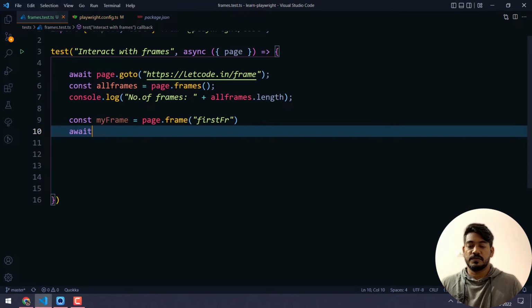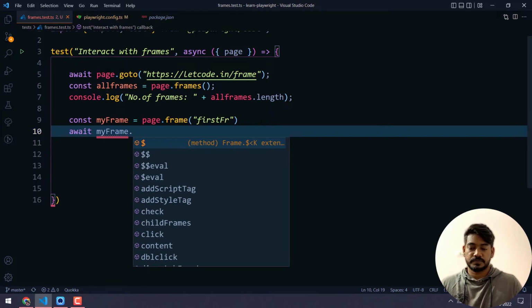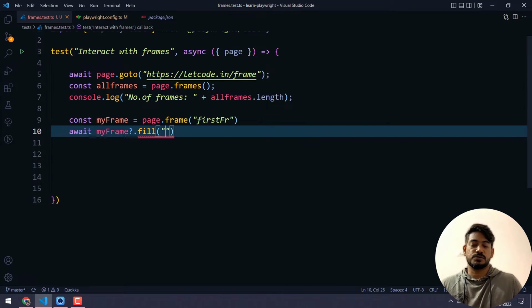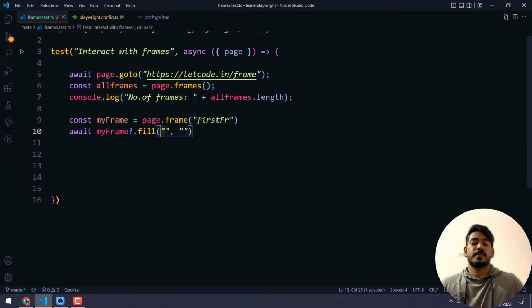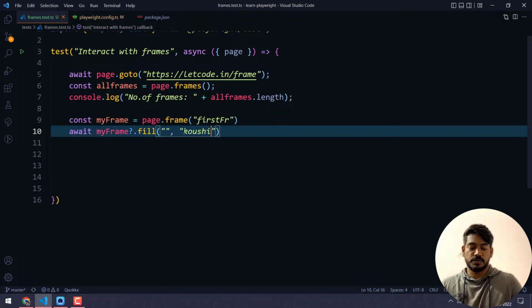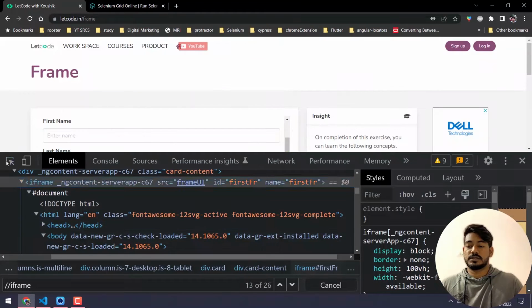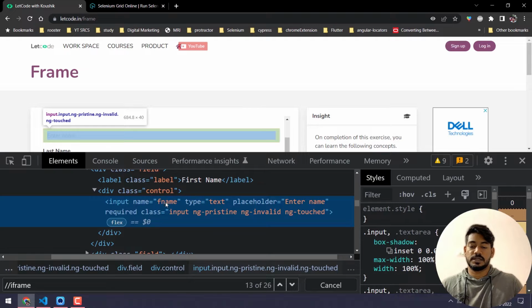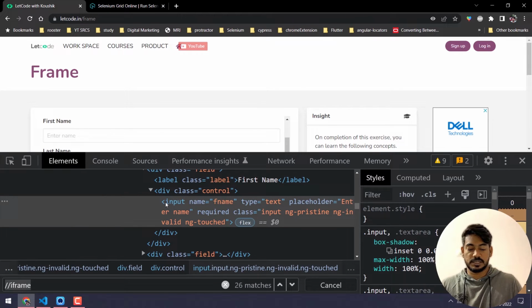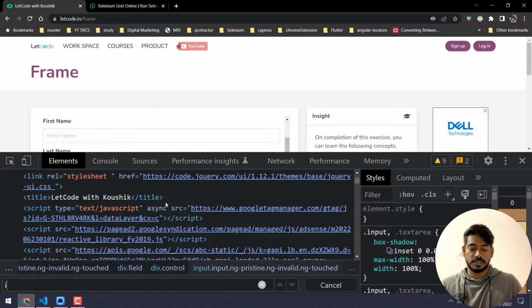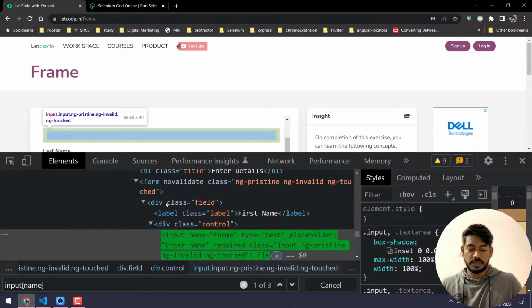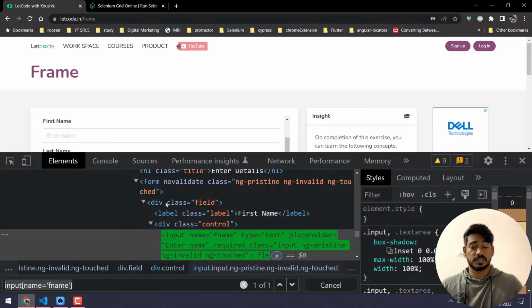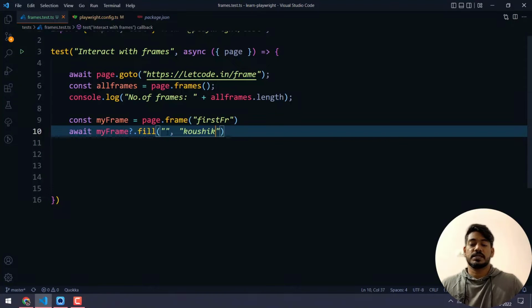Here I can say await myFrame dot fill, which is the function. To do the typing, we use fill, where we pass our locator and our actual test data. My test data is going to be Kaushik, and the locator is going to be fname. So I can write the CSS, input and name equals fname. This is one of one, which means my CSS is correct. So here I can give the locator.